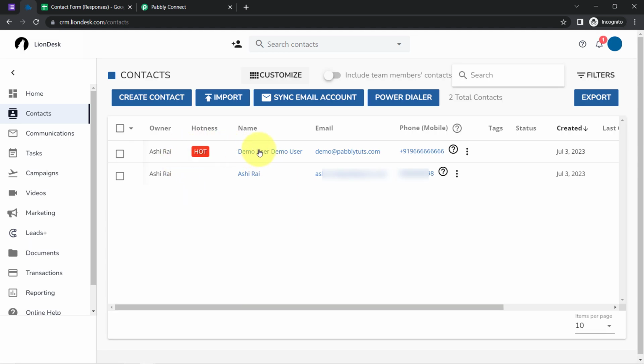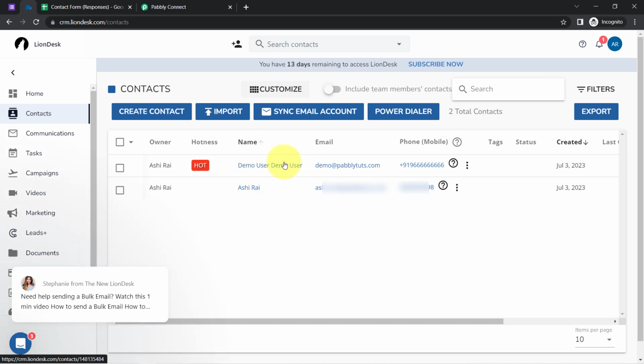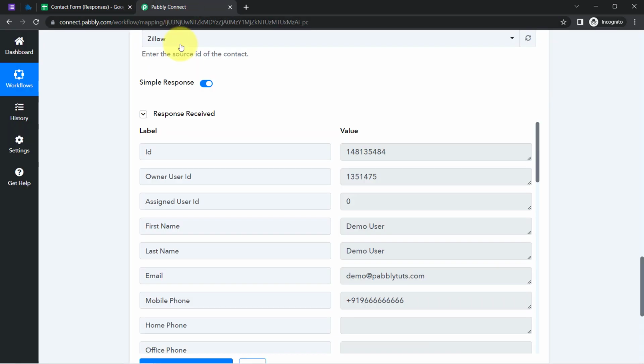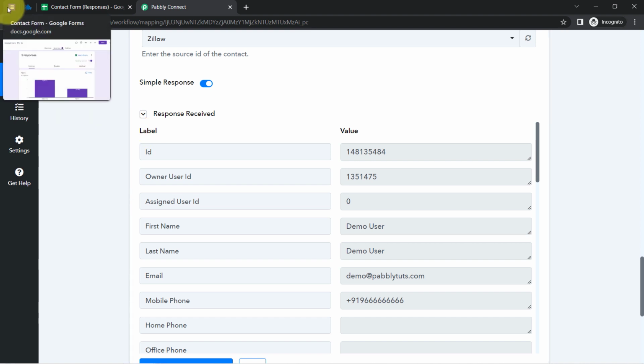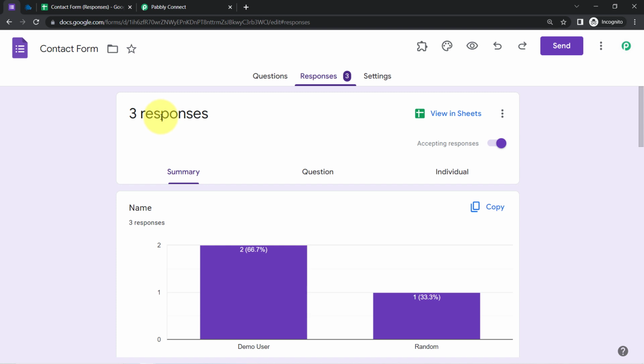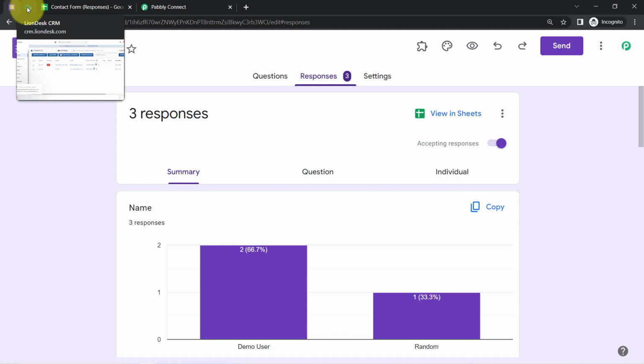And here you can notice that one more user with the same name, and remember we have provided the full name in both fields, the first name and the last name, so that is why it is showing the name in this way. Here we have the same email address, the same phone number, and we even have the date. The presence of this data clearly shows that the connection between LionDesk CRM and Pabbly Connect is working absolutely fine. So now onwards, every time someone fills your Google form, the details of that person will be created as a contact in LionDesk CRM.